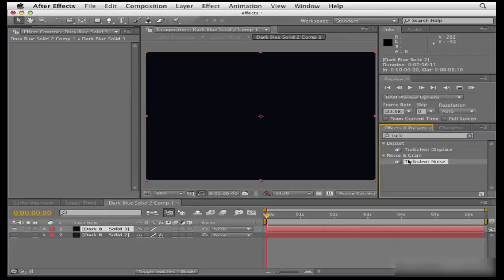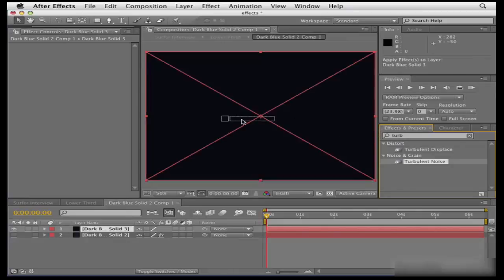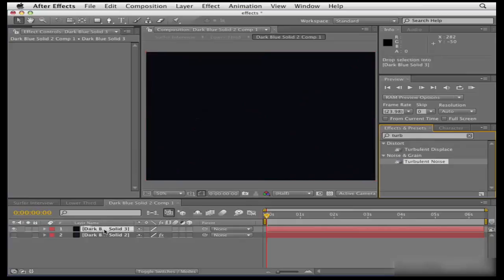Now that we have access to this effect, we can apply it a couple different ways. We can drag and drop it into the composition panel. We can drag and drop it onto a layer in the timeline panel.